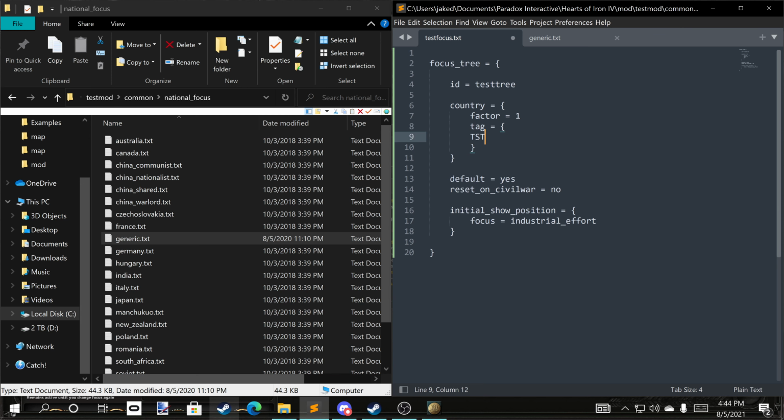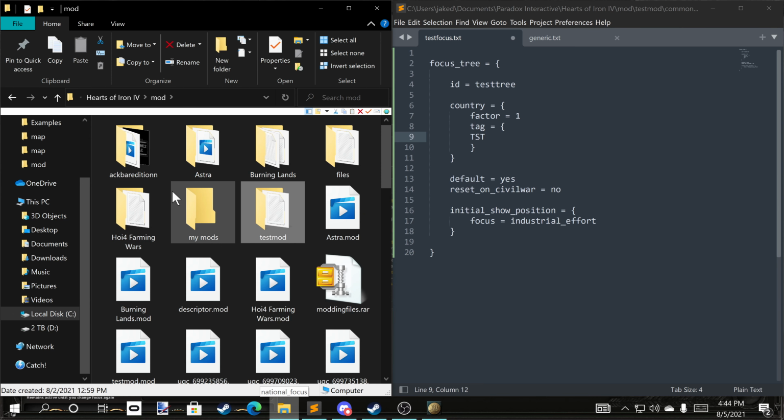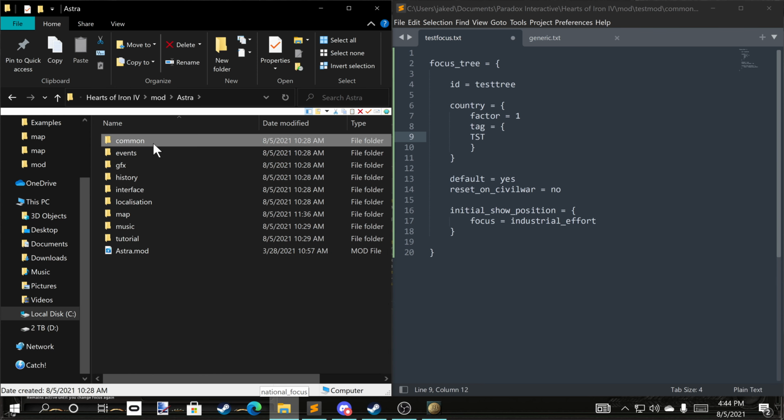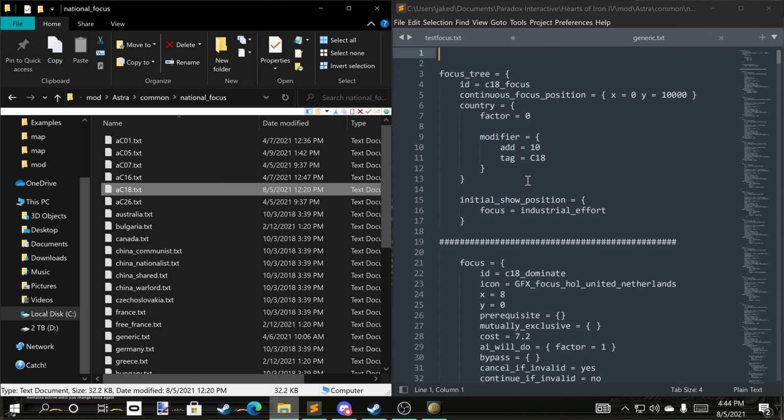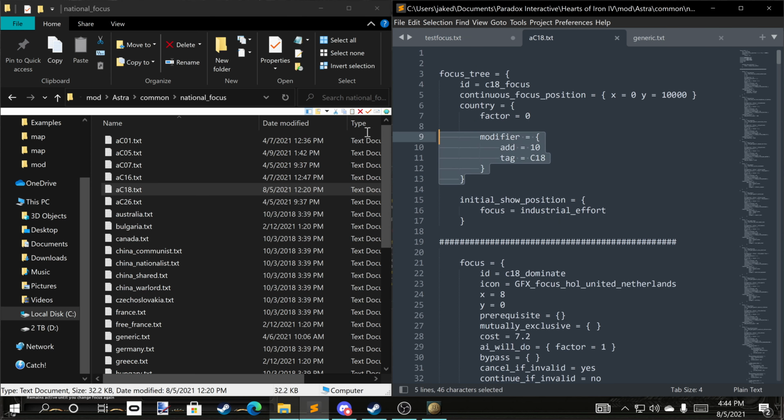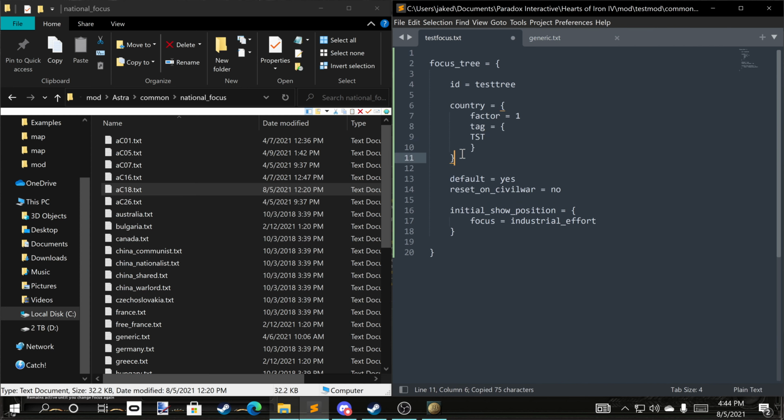Let me double check that though. I might actually be wrong on that one. Sorry, I just want to check this. Okay, no, so you're actually going to do it like this. I figured. Type it out like this.